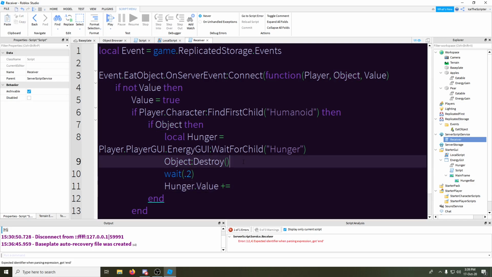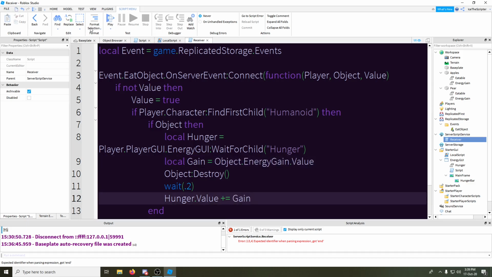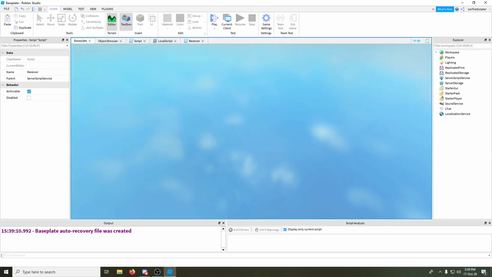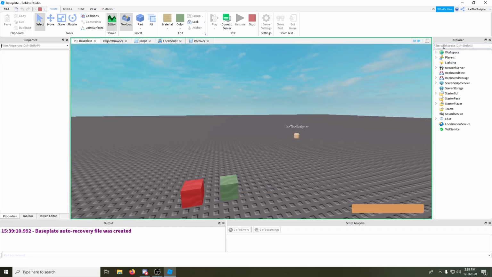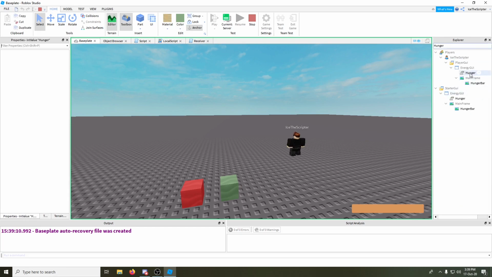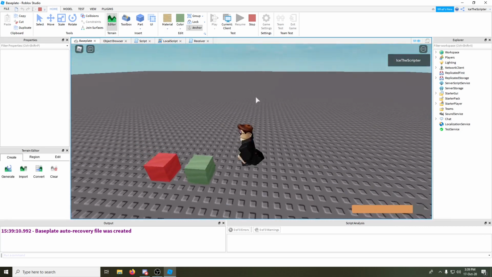To prevent an error, let's just make a GUI for our gain value. Local gain equals this plus gain. Okay. Now let's hit run and see if it works or not. I'm just going to switch to server mode, change my hunger value to about 85, and I'm going to eat an apple.